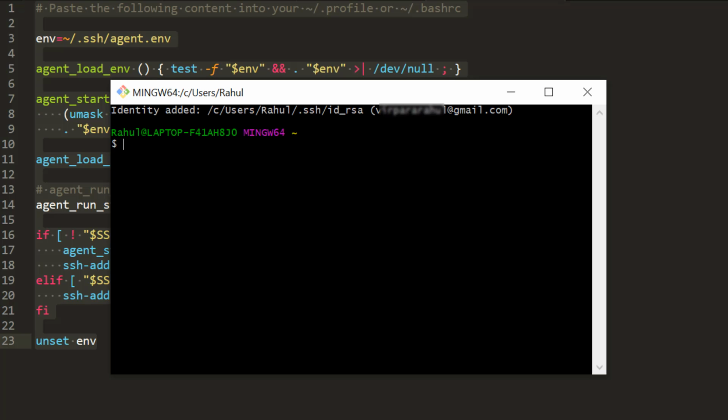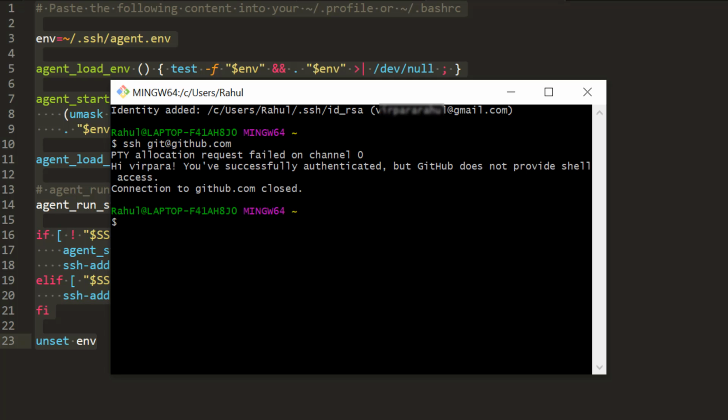And as you can see, there is an identity added line, which just means that it has run the .profile file, and whatever we have put in the .profile, it has run those. It is now doing it automatically, so we don't have to worry about adding it or starting the agent. And we can test our connection to Git. So we would write ssh git@github.com. Yeah, as expected, we have successfully authenticated.